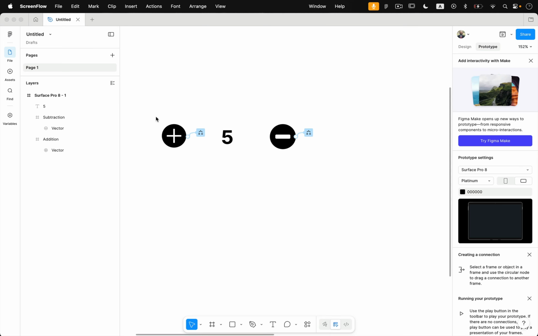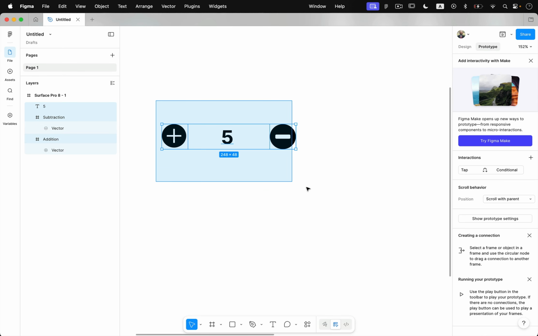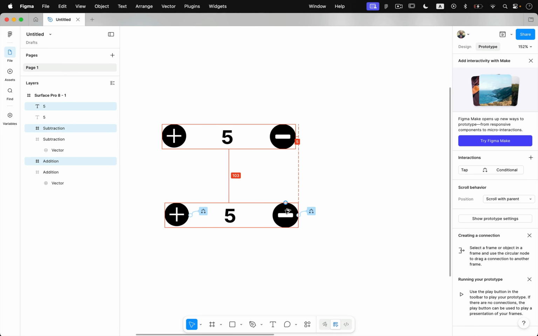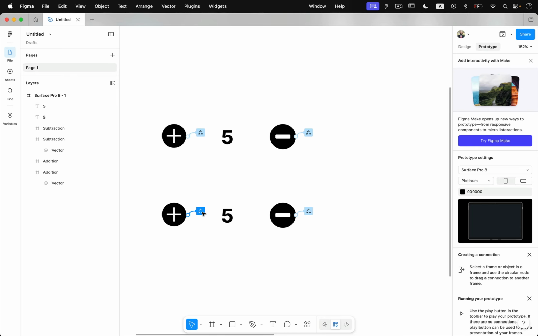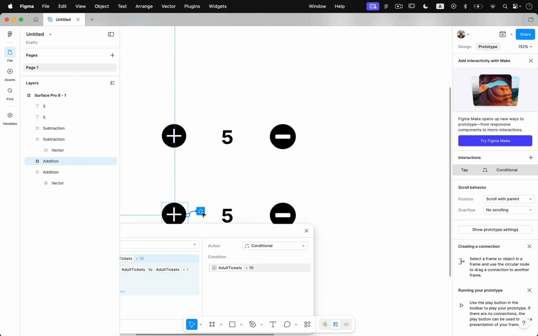All right, now that we've got something set up to add and subtract variables inside of a numeric variable, we've been doing this for our adult tickets. Let's make a copy of this and do some children's tickets as well. So I'm going to select everything, hold down Option, and click and drag to duplicate it. I'm going to go ahead and get rid of all of these interactions.